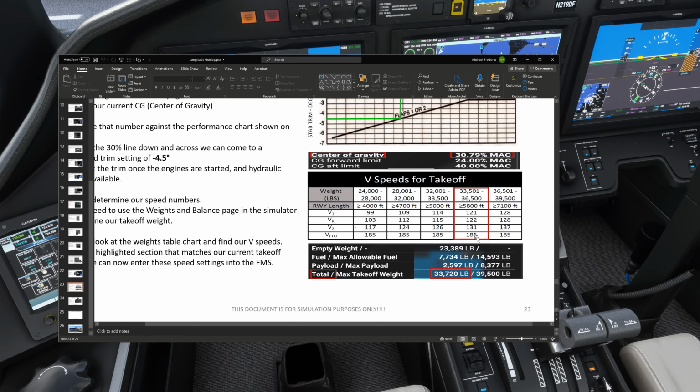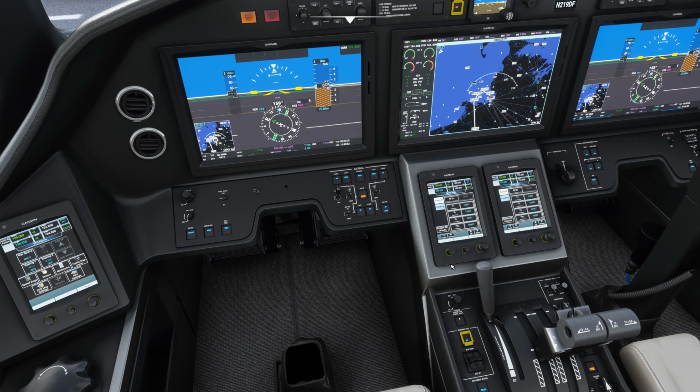By the time you hit 185 knots, you need to be off the runway. Otherwise, you're going to start damaging the aircraft and turning into a big burning fireball going down the runway, which is never a good thing. So let's not do that. And then it has your runway max. So basically what this is also saying is that in order to be at this weight and operate at these speeds, we must have a runway at or above 5,800 feet in length. All right, so let's set those speeds in.